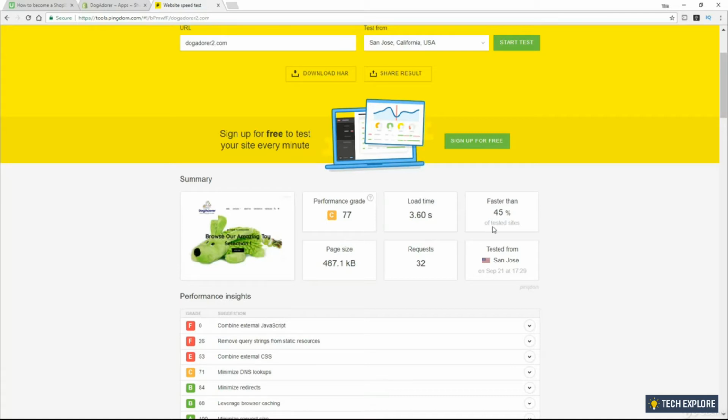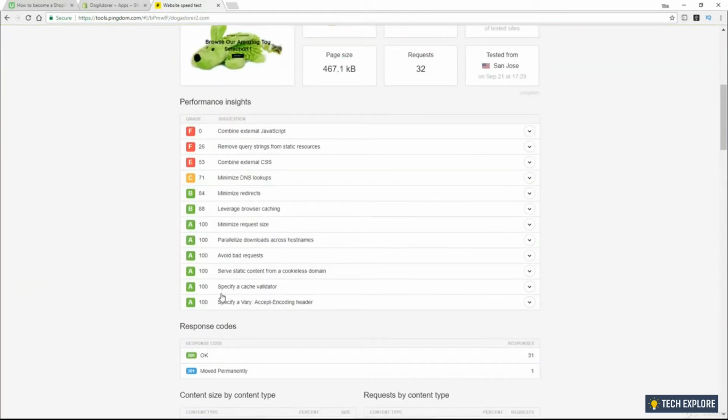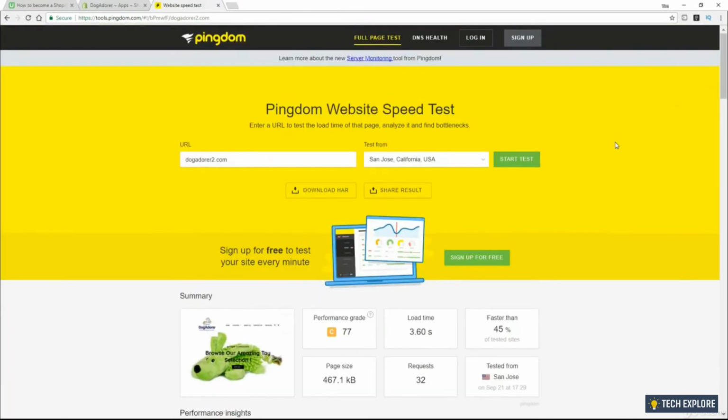I'm faster than 45% of tested sites. Okay, fair enough. It's not bad. Now, as I go down, I get some far more detailed information. And again, if I didn't understand this, I could pass this to a specialist and say, okay, this is what's wrong with my site. Please give me a quote to fix it or whatever. So there we go, a really nice, simple, completely free way of basically testing your sites to check that speed.